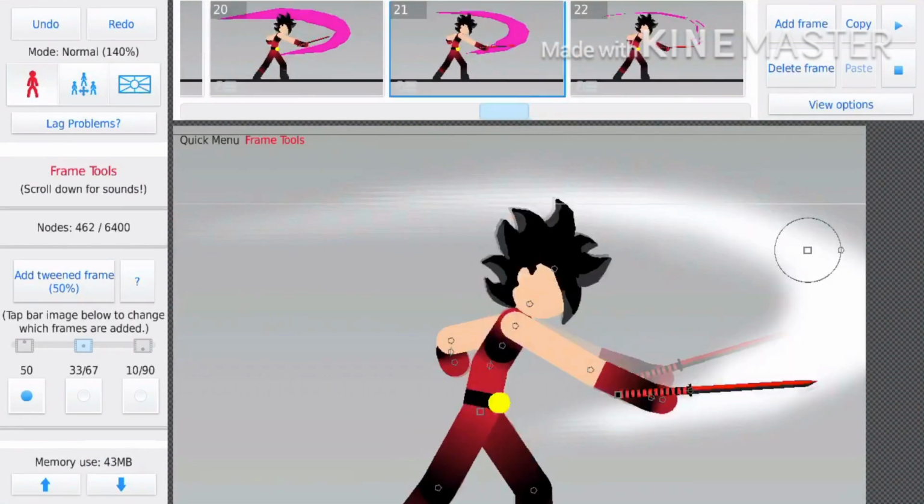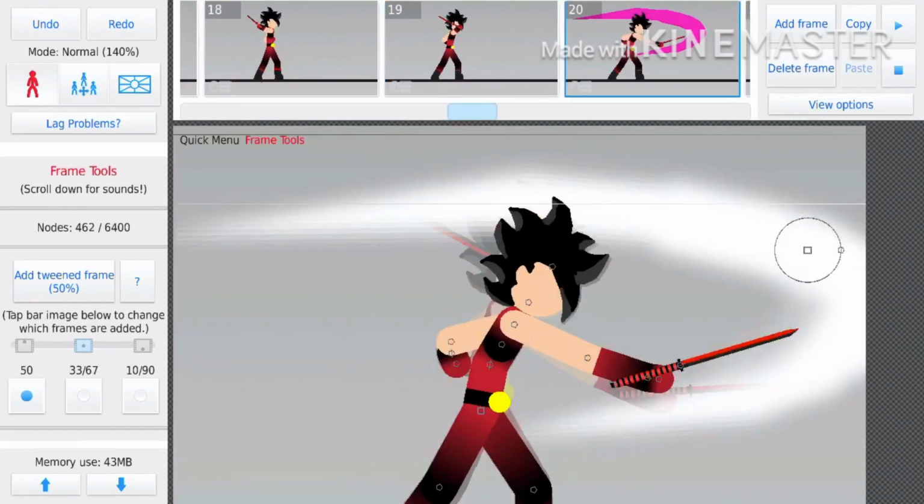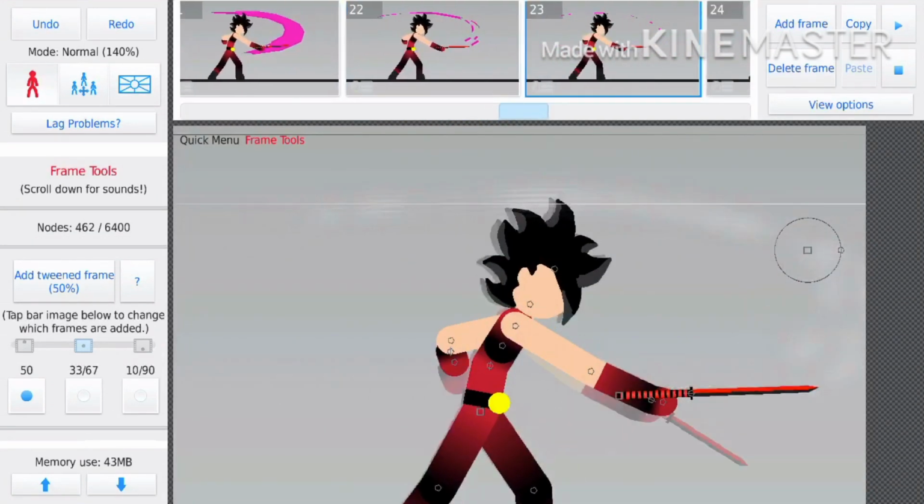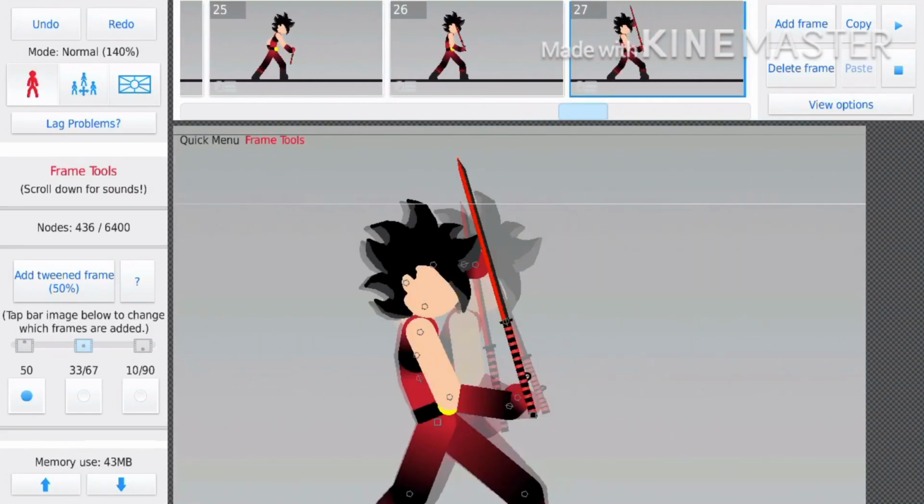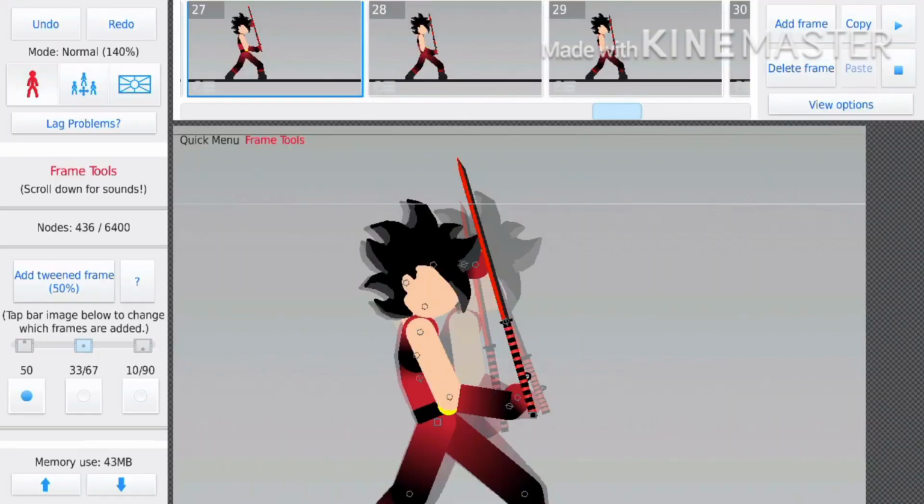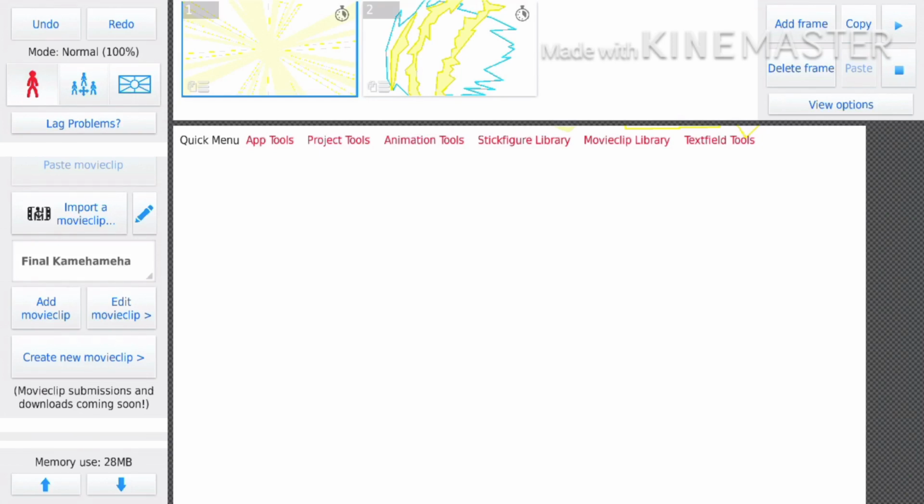I actually don't have a lot to say about this, since I don't do 20 FPS animations. But that's all I have. Now I will go on to the next and I think final thing I've been asked for in this tutorial. This is the last thing that I was asked for: how to use movie clips properly.